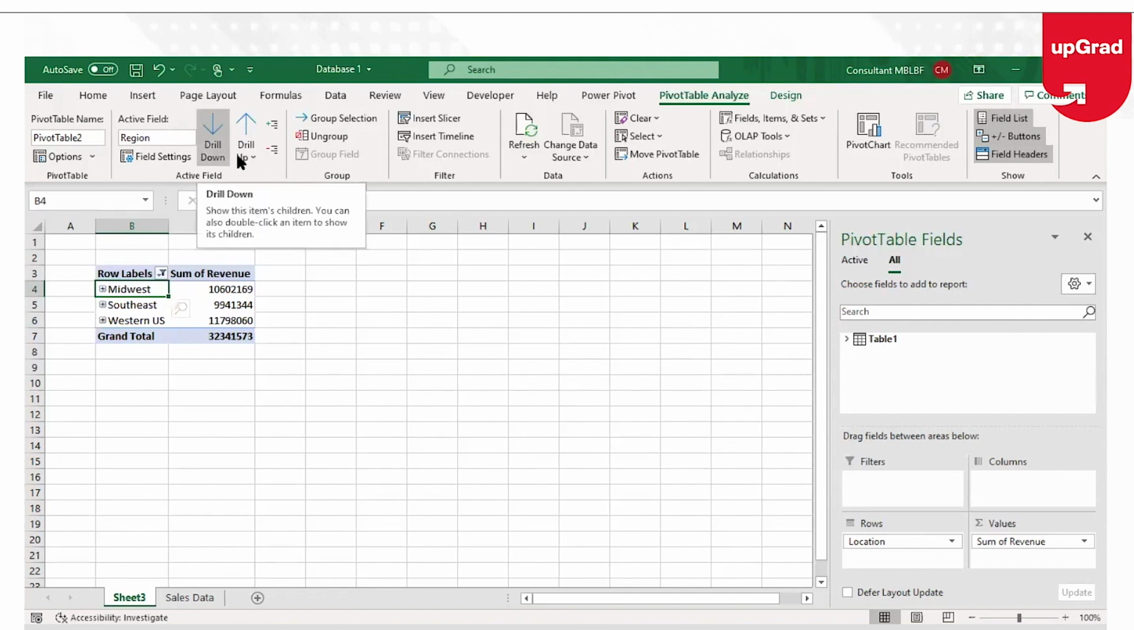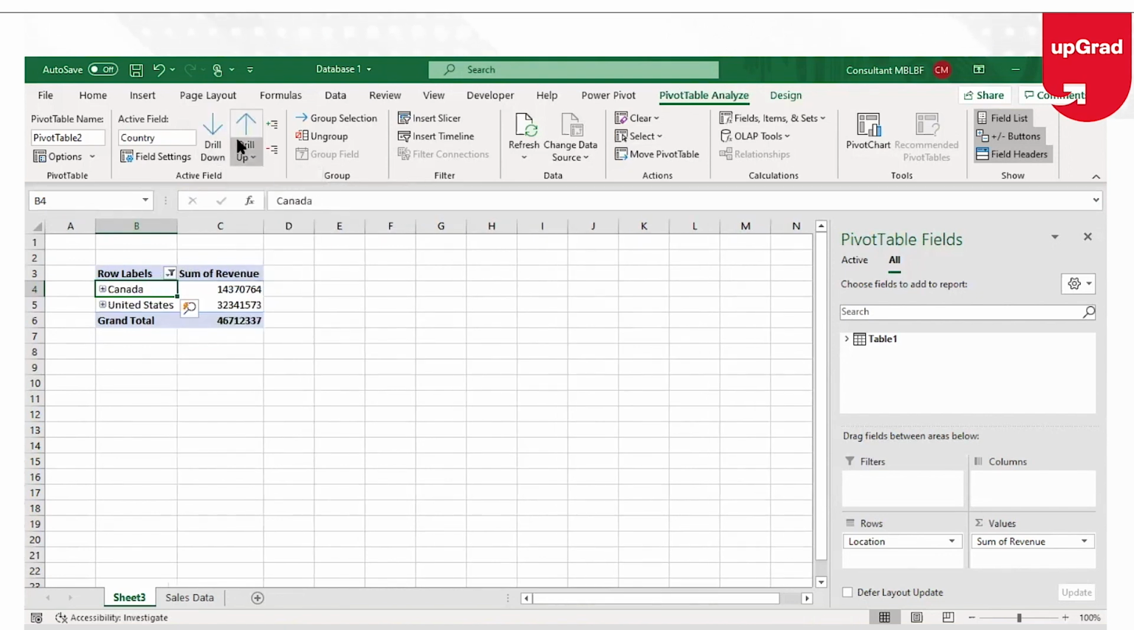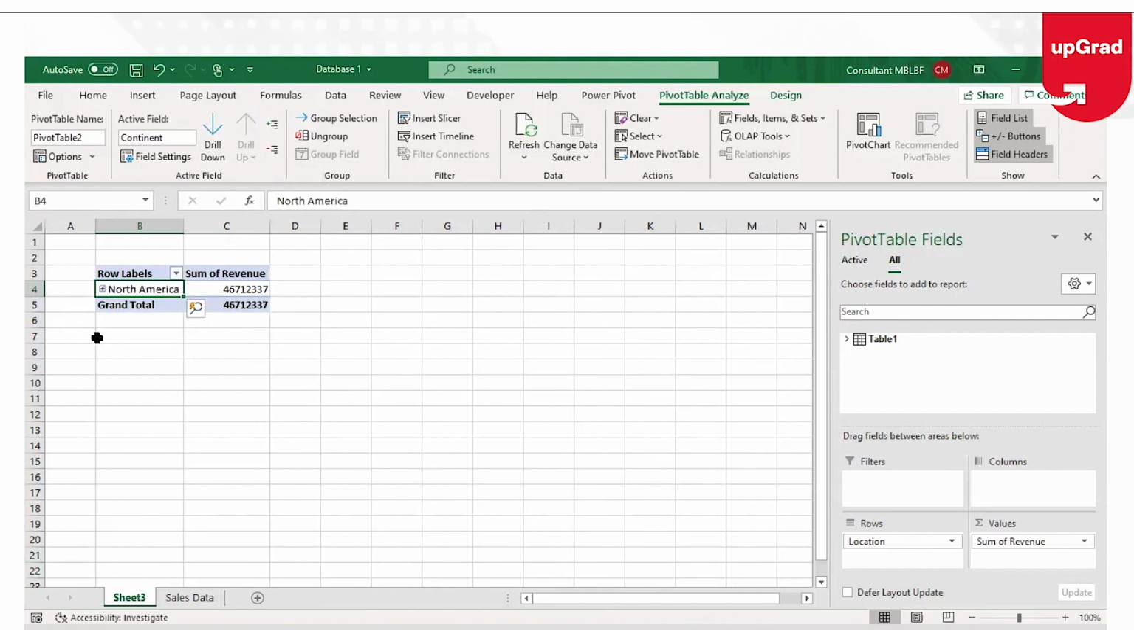Now it is not showing me the data for Canada at all. It's only drilling down to the data which I'm selecting. Now if I want to get back to the country, I can always say drill up. Drill up and say country.